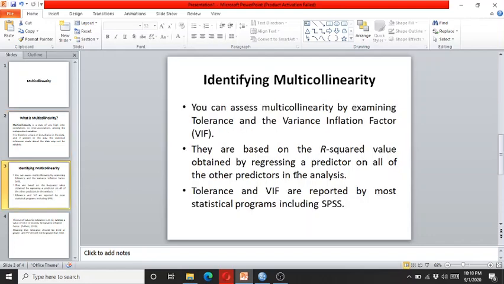How can we identify multicollinearity? Multicollinearity can be assessed through tolerance and the variance inflation factor, or VIF. They are based on the R squared value obtained by regressing one predictor on all of the other predictors in the analysis. The variance inflation factor and the tolerance are reported by most statistical programs, including SPSS.